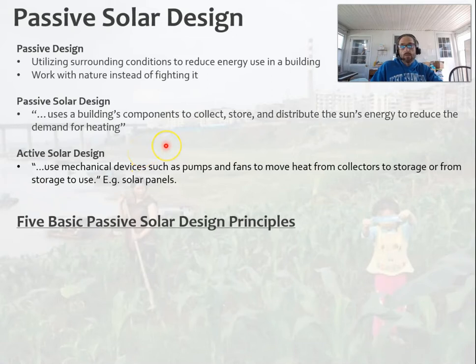Passive solar design is really the use of these passive principles to capture and store the sun's energy. So we use the sun's energy to our advantage. And the goal with passive solar design primarily is to reduce your energy use. So most of it's used for heating, and sort of ways to prevent excess heating in hot times of year.